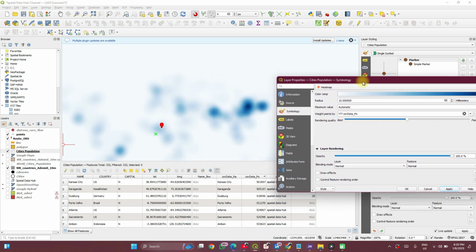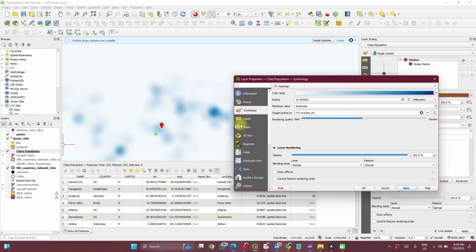Then you can also use the radius to change the region of influence of each point, right? So you can increase the region of influence by increasing the radius. Let's just call it 20 and apply. You can see that the region expands. So depending on how much you understand your data set and how each point influences the other points around it, then this is applicable. So we'll leave this at 10.